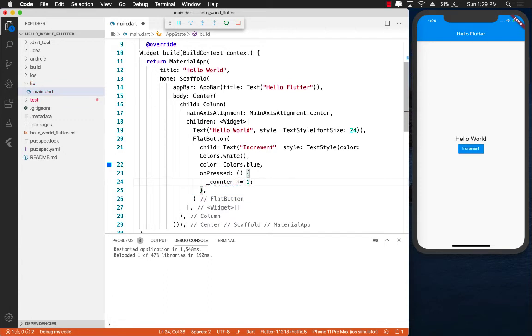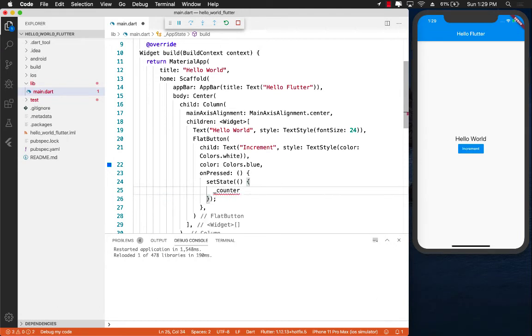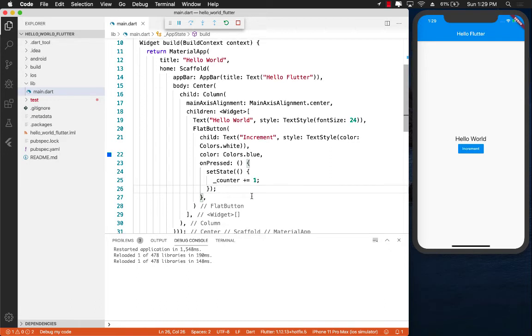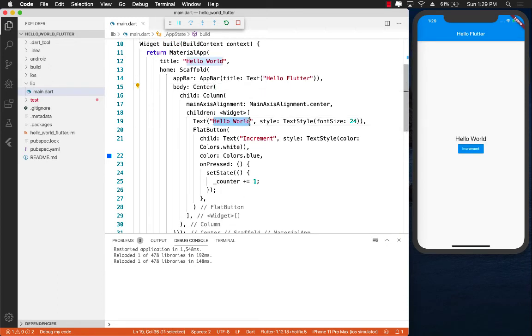This is not really going to work, because whenever you are trying to update the state, you have to call set state. And inside the set state function, you will say counter plus equals to 1, or plus plus, or whatever you want to do. All right. So since the counter is updated inside the set state function, when this gets updated, the build function fires again, and this is our opportunity to update the interface, which we actually do want to do. We want to update line number 19 so that we can print out the current value of the counter.